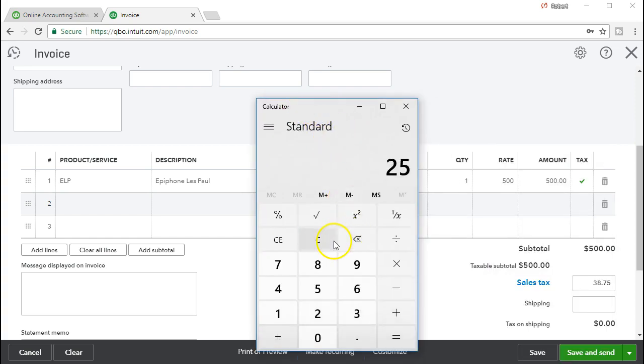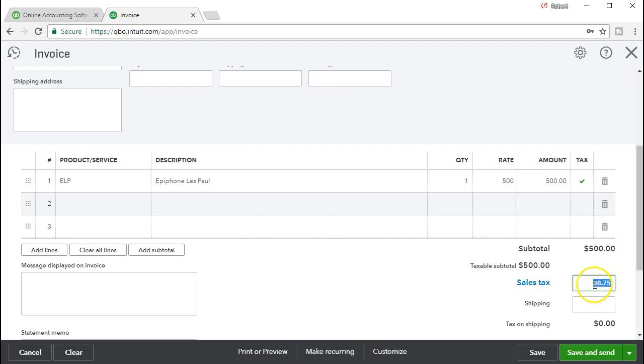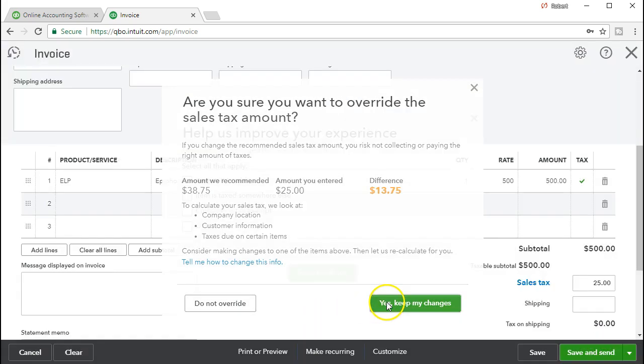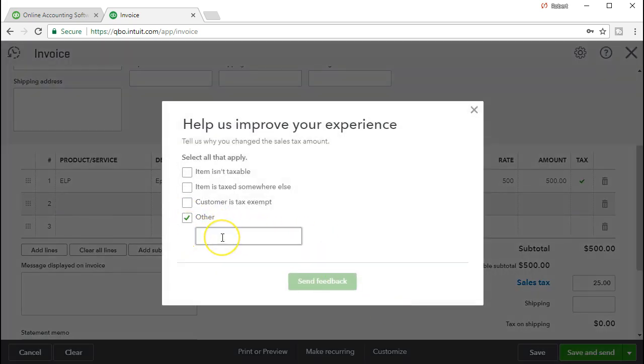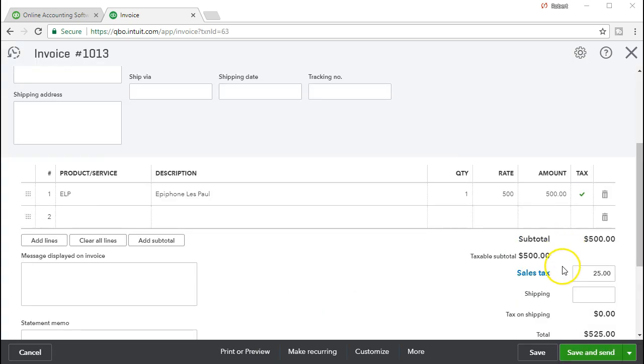We're then going to pull out the trusty calculator and say 500 times 0.05 or 5%. We're just going to use 25. So we're just going to change this to 25. It's going to give us a little sign saying, hey, that's not what we calculated. We're going to say, yeah, we'd like to keep it. It's not your fault. It's just a practice problem. And we'll type that in there for them. We now have the 500 sales amount. We've got the 25 sales tax, and that gives us the total of 525.